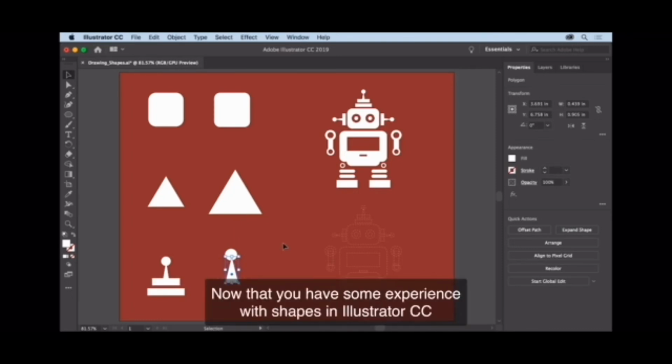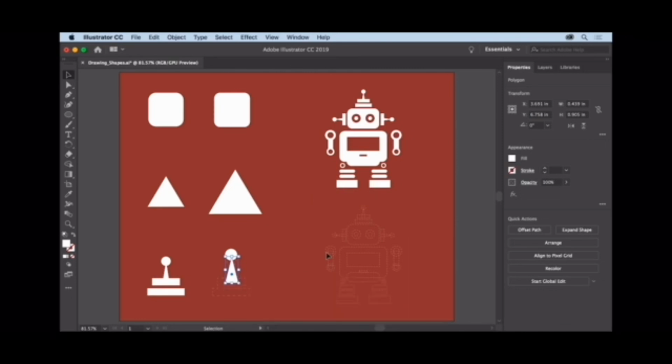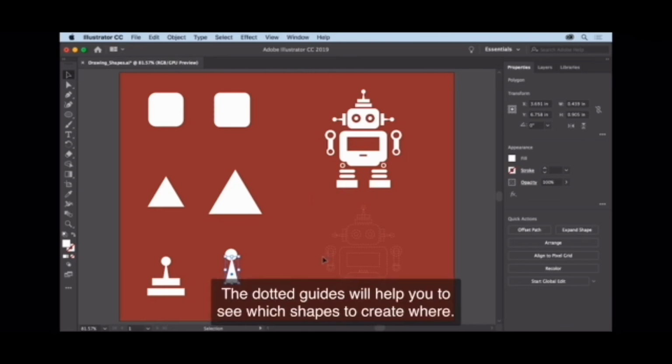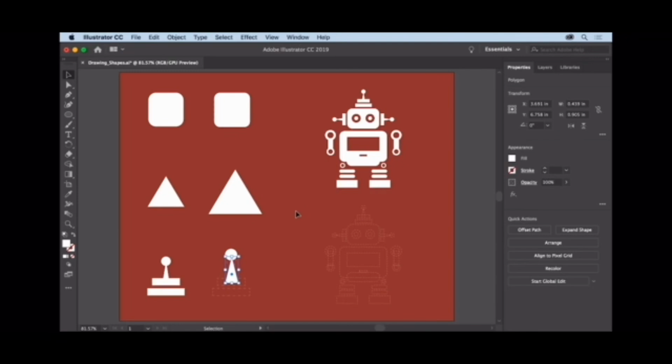Now that you have some experience with shapes in Illustrator, you can continue to explore creating the shapes for this robot, which consists of rectangles, circles, and polygons. Dotted guides will help you to see which shape to create where. The donut shapes are actually composed of 2 circles: a smaller circle on top and a larger circle. The smaller circle has a red fill color.